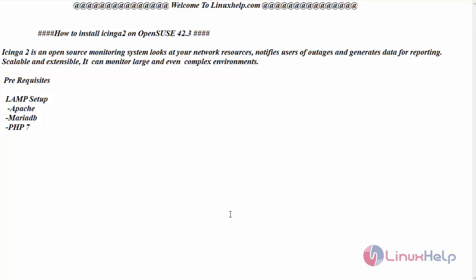Icinga 2 is an open source monitoring tool which looks at your network resources, notifies users of outages, and generates data for reporting. It is a scalable and extensible application. It can monitor even large and complex environments. Now let us see the installation on OpenSUSE Leap 42.3.